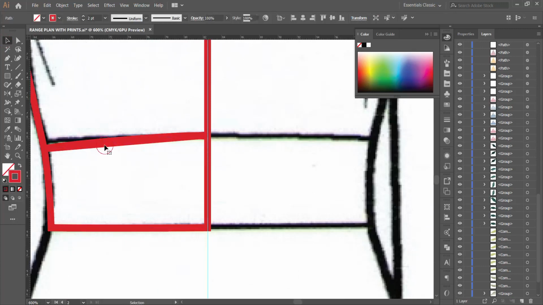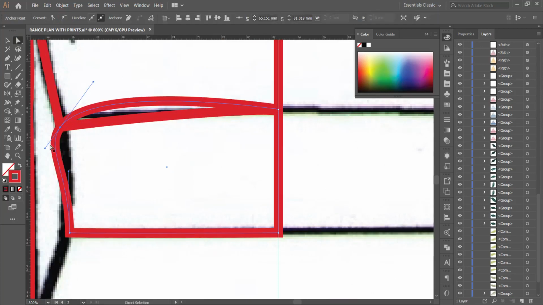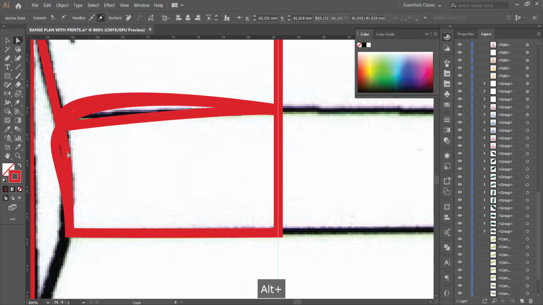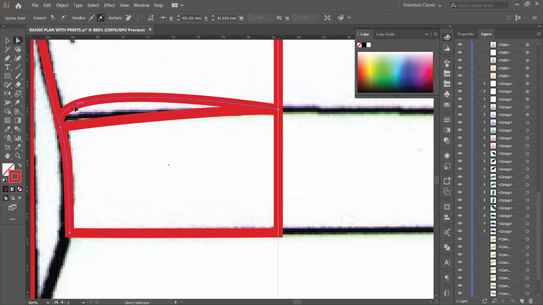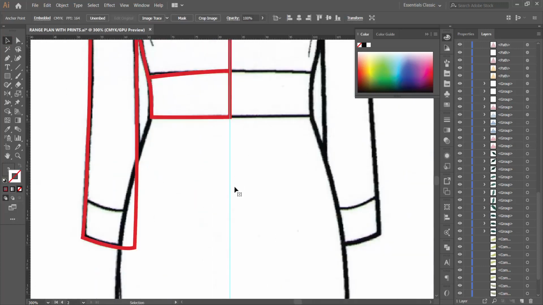Now if you see, chances are that you might get a thicker line here. It's very visible. What I can do is select this and convert to curves, press Alt and do this, press Alt and I go like this. Yeah, I'm done. Now let's trace the down part.